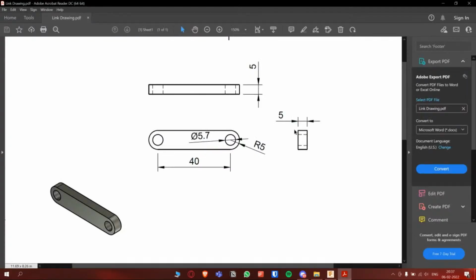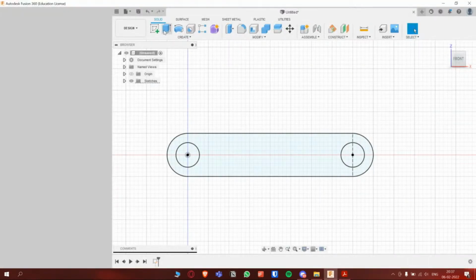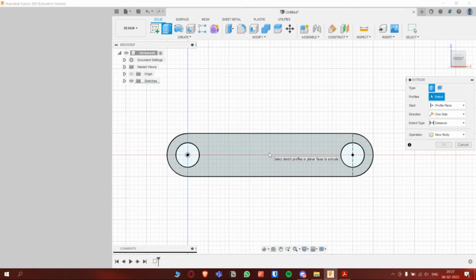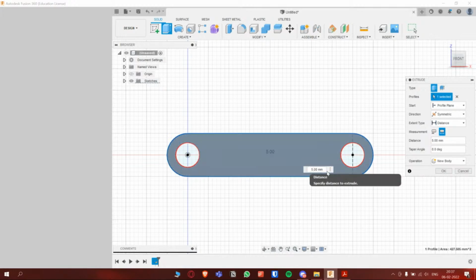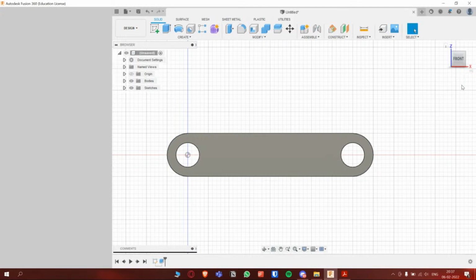Now, what is the extrusion length? It is 5 millimeters in length. The width is 5 millimeters of extrusion. Go to the extrude tool. Click on the profile you want to extrude. Go to the direction and select symmetric, and make sure you give the measurement as whole length as well. Give the distance as 5 millimeters. Click OK. Now we can see this is the front view.